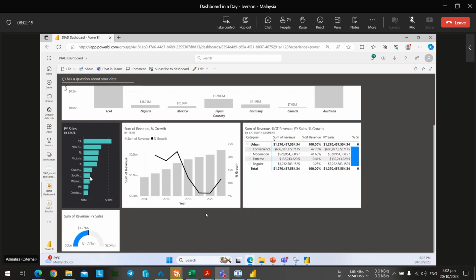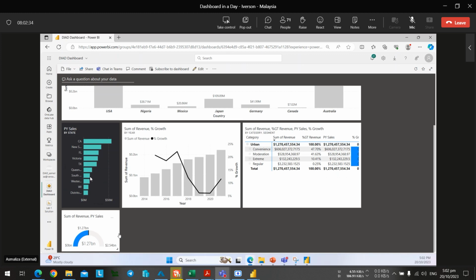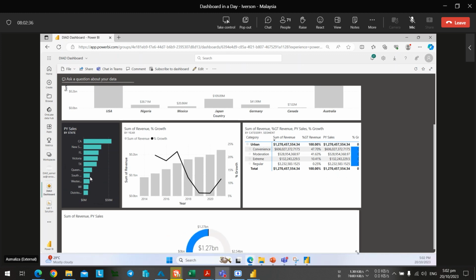So you see, this is how you can create your dashboard in your service. Remember, you can only create a dashboard in the service. You cannot create it in your desktop. For each tile, this is what we call a tile, let me just make it bigger.